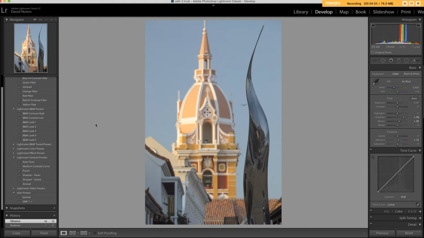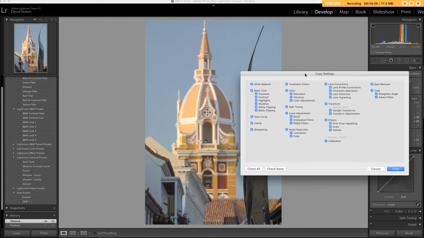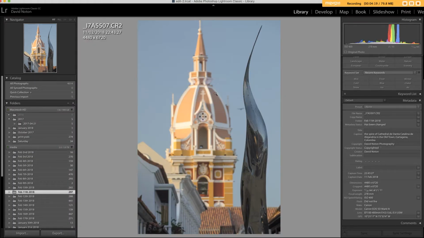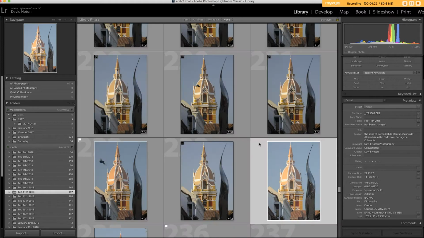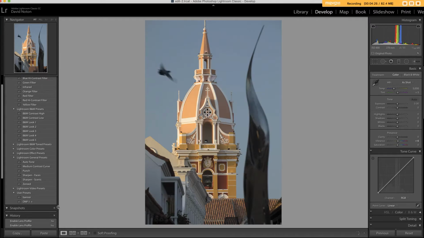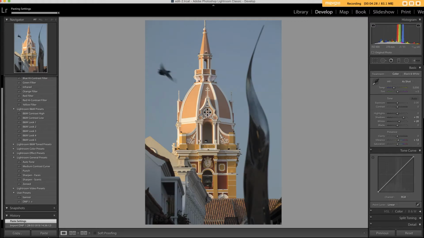Good. So if I just now come down here and copy those settings, it comes up with my copy settings window. Everything's ticked. So click on copy. And now if I go back into library mode, come to the other image there, select that and paste those settings into that image as well. Now they've got identical settings. Now I'm going to open both images in Photoshop and merge them.